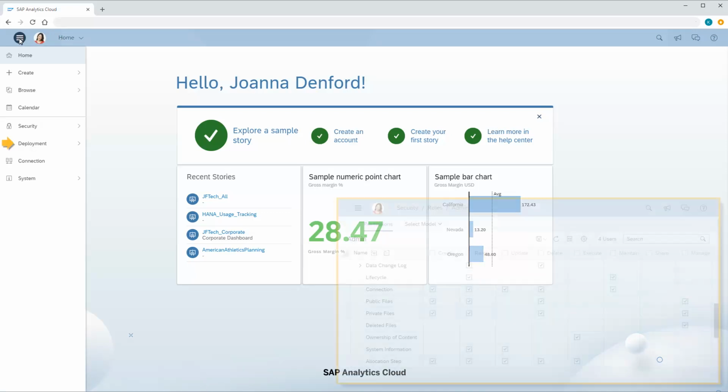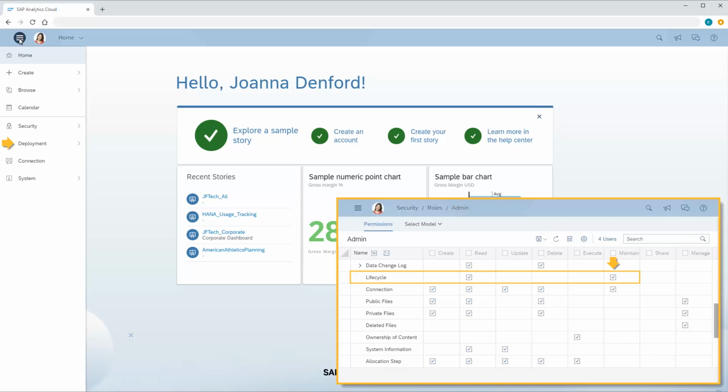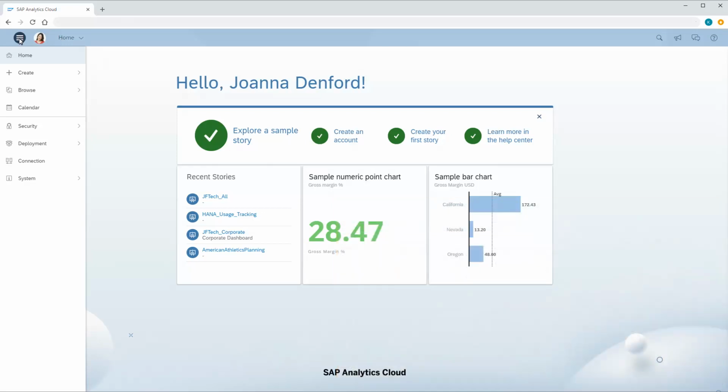In the deployment area, users with lifecycle maintain permissions can export a range of objects from SAP Analytics Cloud or import objects that have previously been exported. We'll begin by creating an export and then re-import the content to our system.